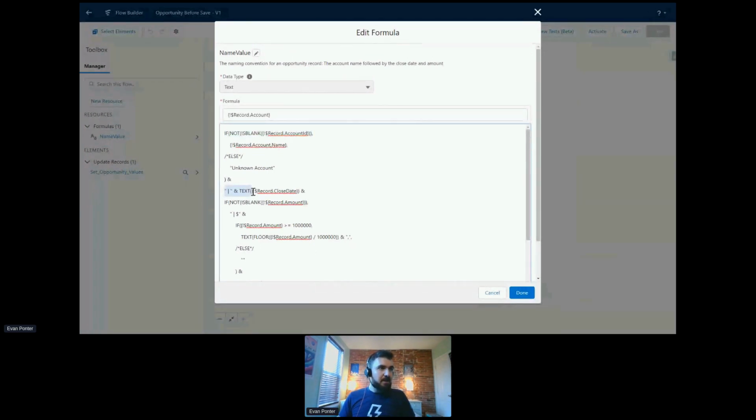To keep going here, the rest of our naming convention, we have some static text to delimitate the different pieces of information. We want to pull in the close date, which is a date data type, but our formula is going to return text, so I need to convert that date to text. And all I want to emphasize here is you have access to all of the formulas and functions from the formula builder for like building a custom field. All of those functions are available to you here in the Flow formula builder.